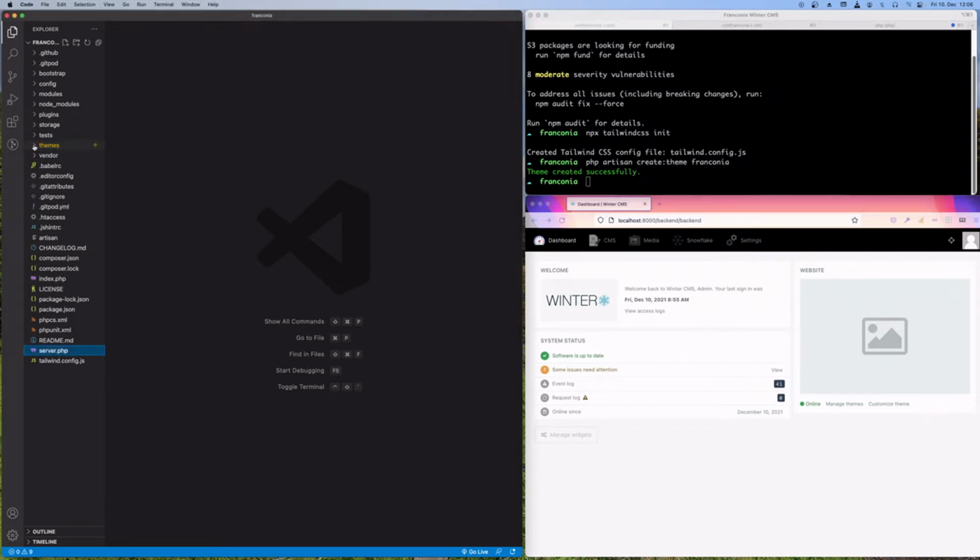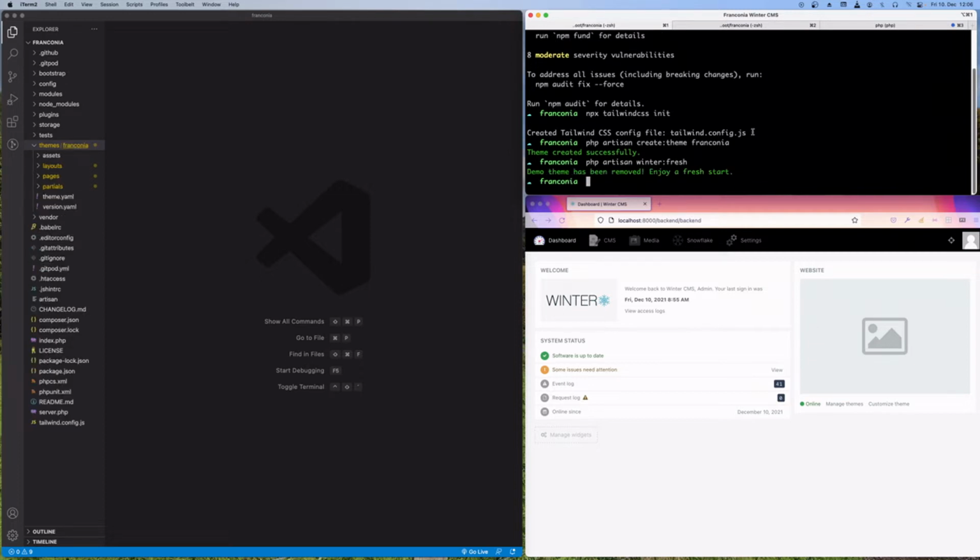Have a look in our themes folder. Now we have the demo that comes with Winter, and we have Franconia. Now we don't want to keep the demo, so let's do php artisan winter:fresh. Demo theme has been removed. Great, Winter does this for us as well.